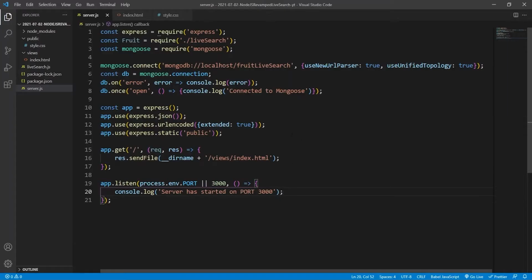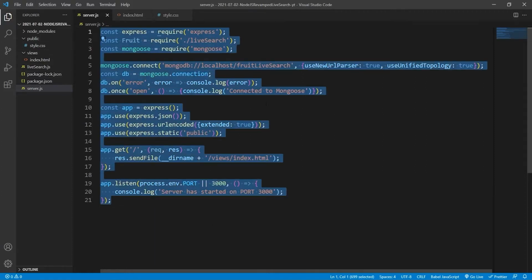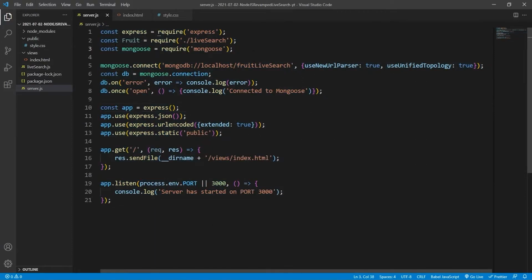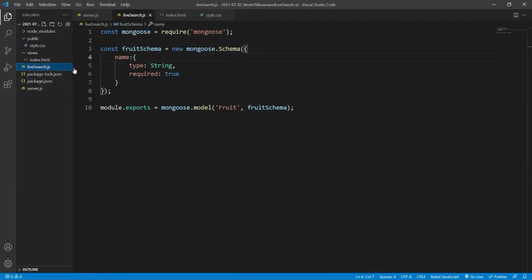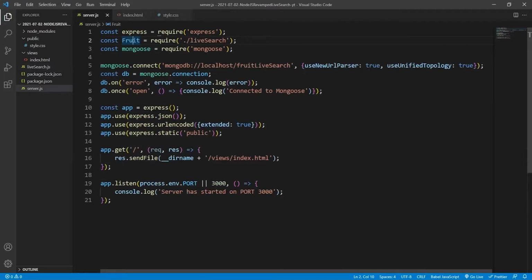Okay, so here we are in our project folder. As you can see, we've already set up a lot of the boilerplate code so that we don't waste time on this tutorial. We've installed and required two dependencies, Express and Mongoose. This other import comes from a file here, where we set up the schema for our collection, and then exported the model so that we can just import it here and use it.